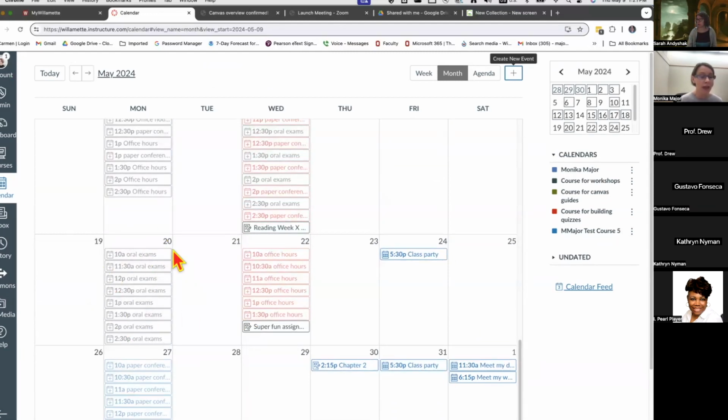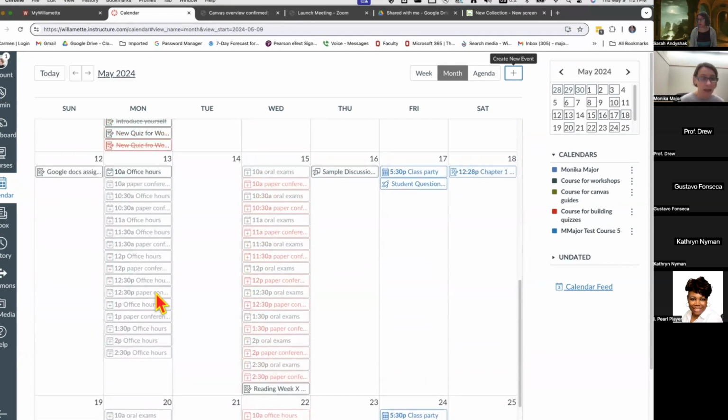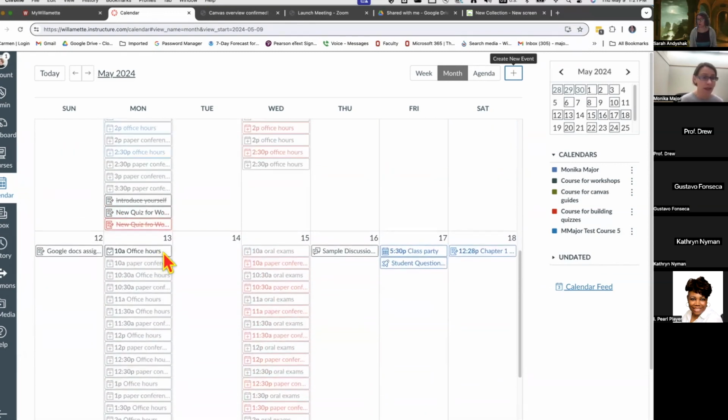So we don't have any students signed up yet. If a student signs up, Sarah signed up for office hours here. You can see it's darker and it has a check mark, and you can also set notification under your account to be notified if you have students signing up for them. So that's all about calendar. You can sync it with a Google Calendar if you want here.